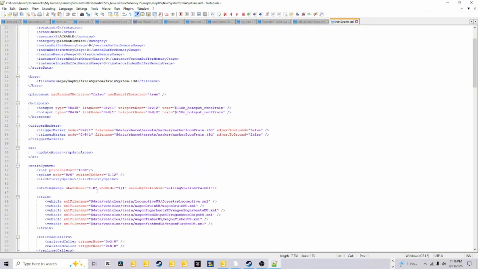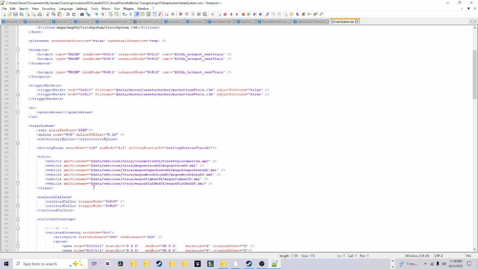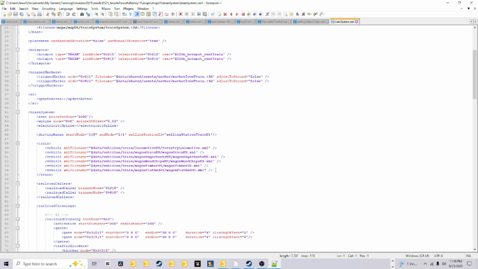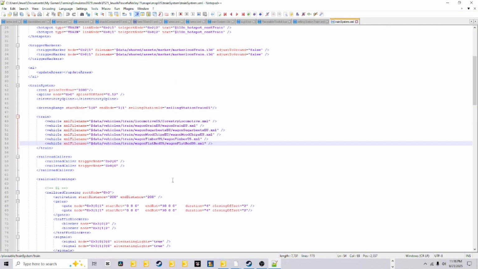Here it is. Alright, so all these things should match. This is your little things that you haul stuff on your train with. All the other little pieces, not the locomotive, not a caboose, but all in the middle. That's your little wagons. So that has to be added in the placeables XML. I mean in the store item XML as well. It's already in here though.